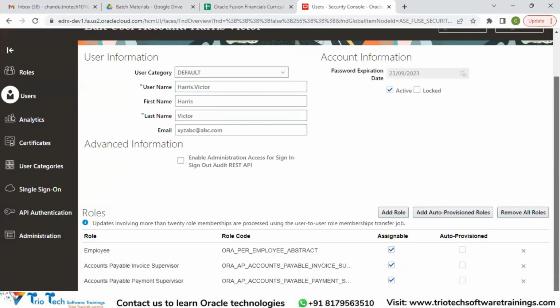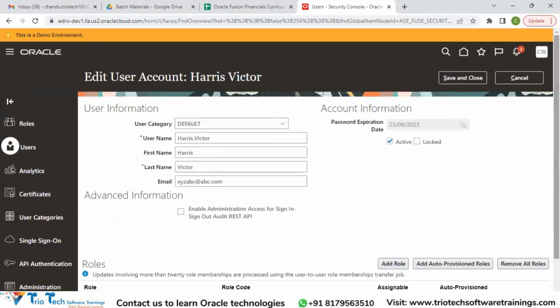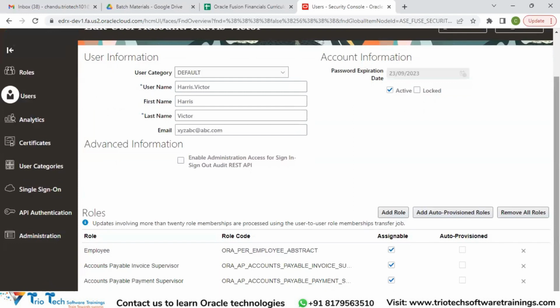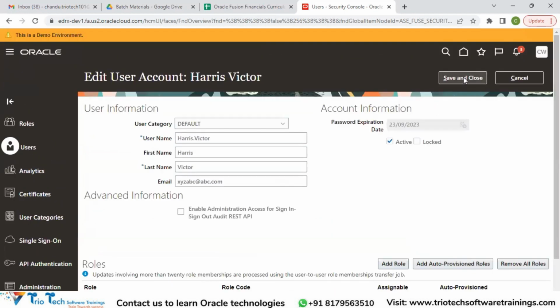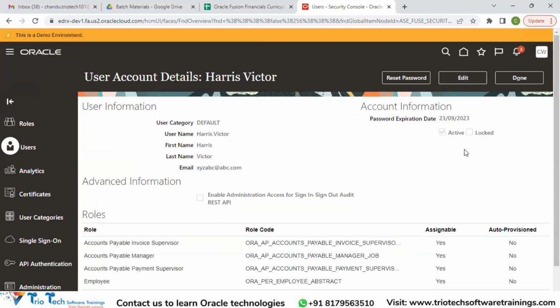Okay, these two have been provided. Now this is a user who is not supposed to have access to setup. So therefore the application implementation consultant role is not provided. Only the employee related role and the accounts payable related roles have been provided. Okay, once that is done, save and close. So now the roles are also provided.